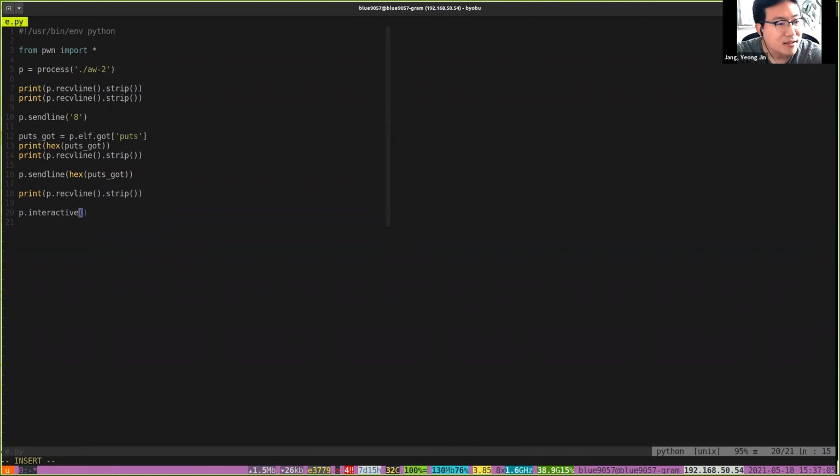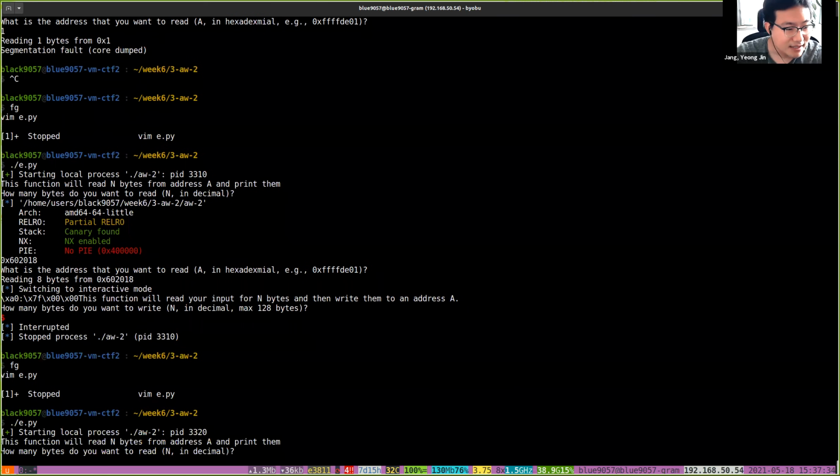Yeah, so we will read 8 bytes, and then libc puts, the byte value of the libc puts will be this one. And then we can change this to u64 of libc puts, and then check if that is correct or not. So we can print out libc puts as a hexadecimal number, then run it here.